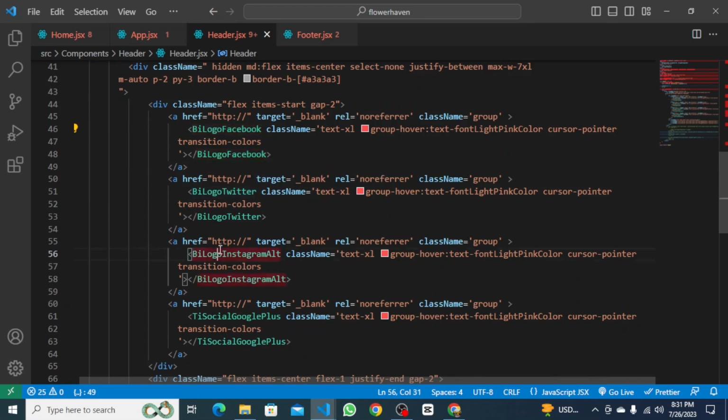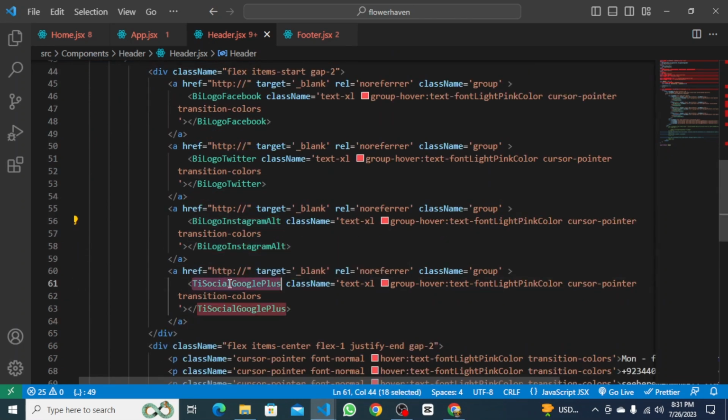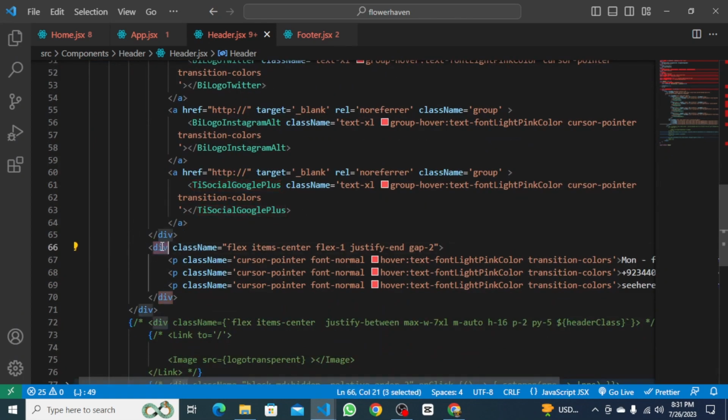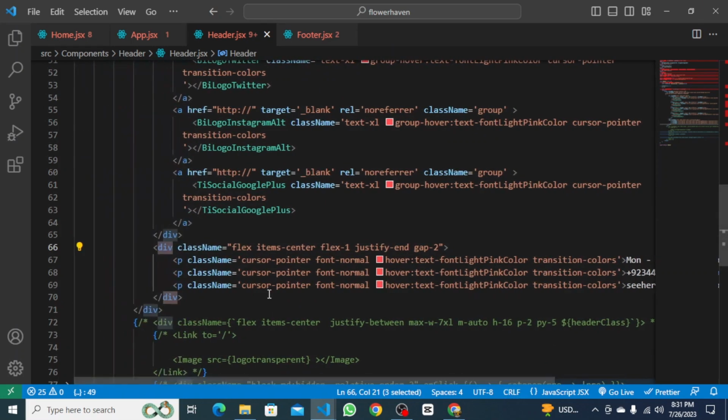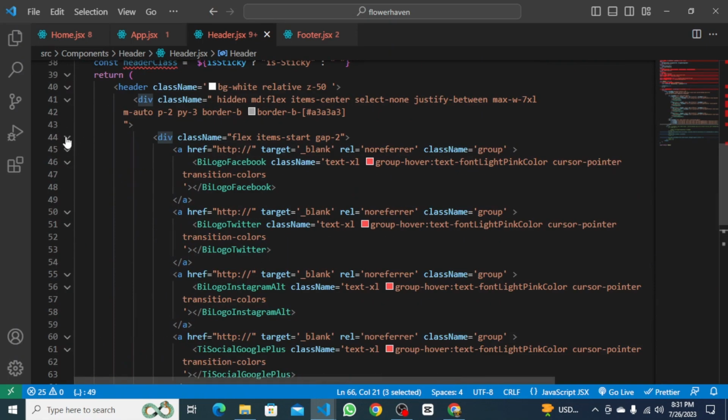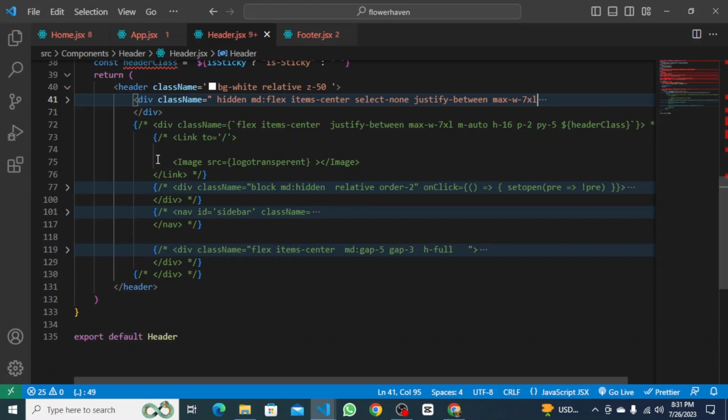Friends, I hope you have a little knowledge about Tailwind CSS. This is another flex container having our address information. Okay, CSS. So this is how it looks.